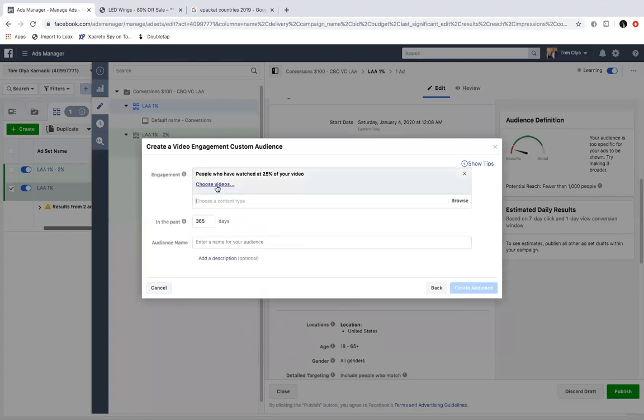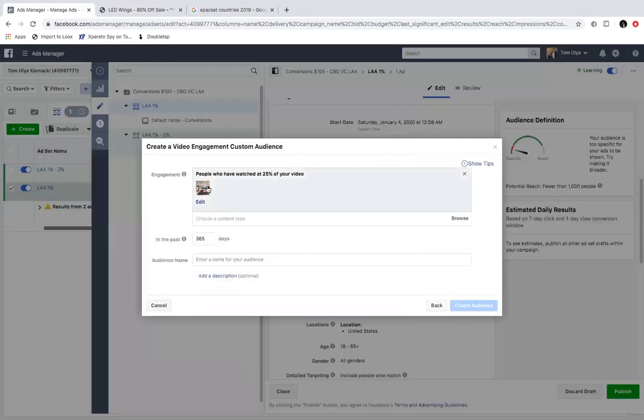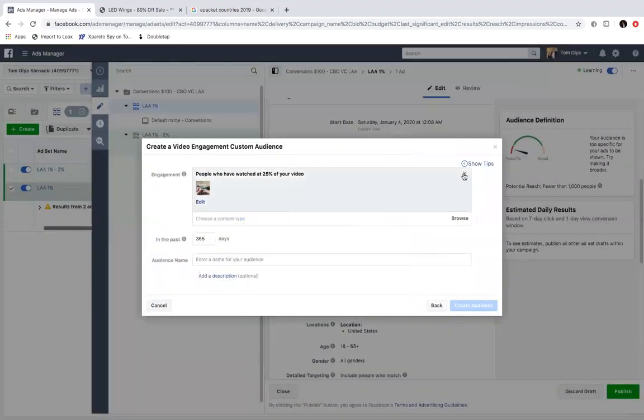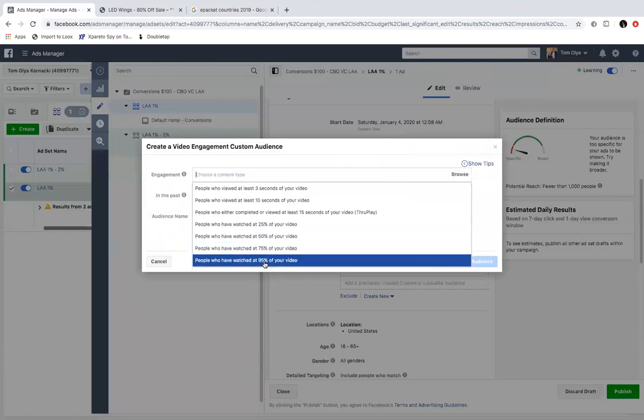If we do 25%, and of course we're going to choose the one for the product, which is this one, the grinder tool. It has 23,000 views. Click confirm. So now we have created an audience who watched a quarter of this video. So they're not that interested, but they're interested enough, right? So you're going to create one for 25, one for 50, one for 75 and 95.